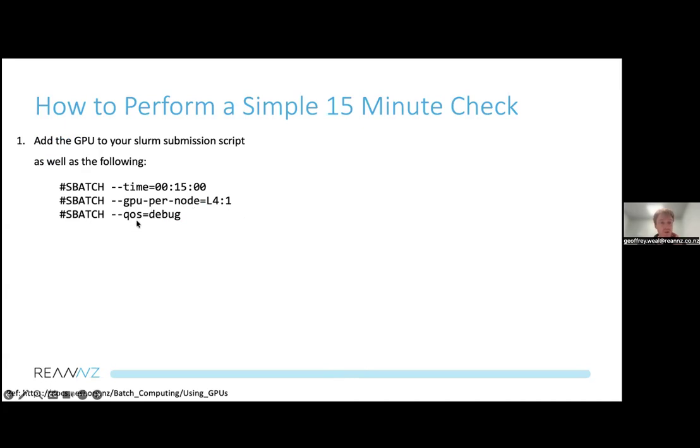You then also want to use QoS equals debug, which ups the priority of your job in the queue, which means your job will get on much quicker. But we limit this to 15 minutes testing maximum. So you can request 15 minutes on QoS equals debug, but nothing more. You then want to write the rest of your Slurm submit script, and then submit it to Slurm as you would usually do, and then wait until it's run.